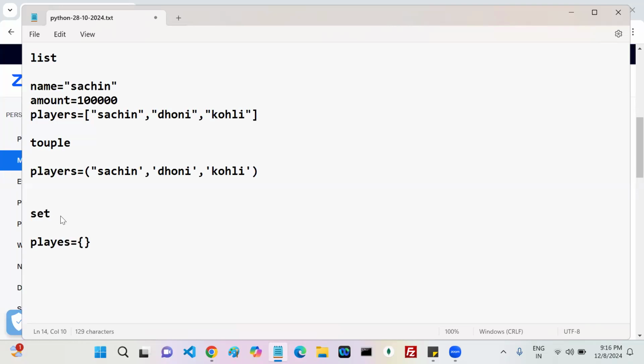Programmatically, these braces we can use to create a set. Understood, everyone? So the first point is common for list, set and tuple: if you want to represent multiple values in a single variable, then you can go with either list, set or tuple. Once you created a list, are you able to change it or not?